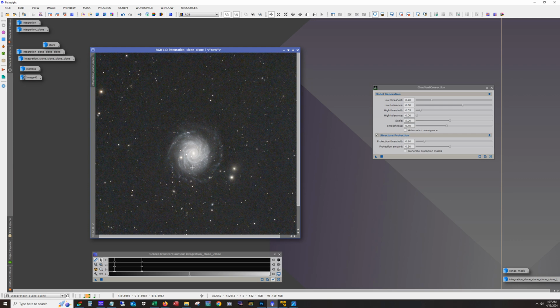I collected a little bit of HA data with the L-Ultimate filter, but it was during poor condition nights and it wasn't a lot, and so I did decide to just proceed without adding any HA.